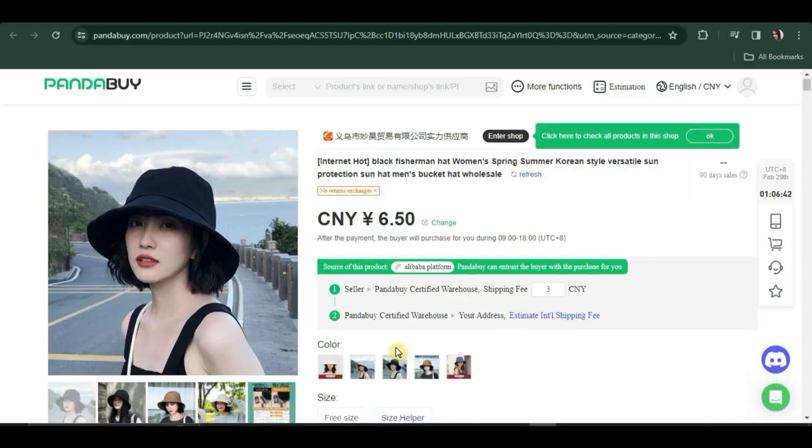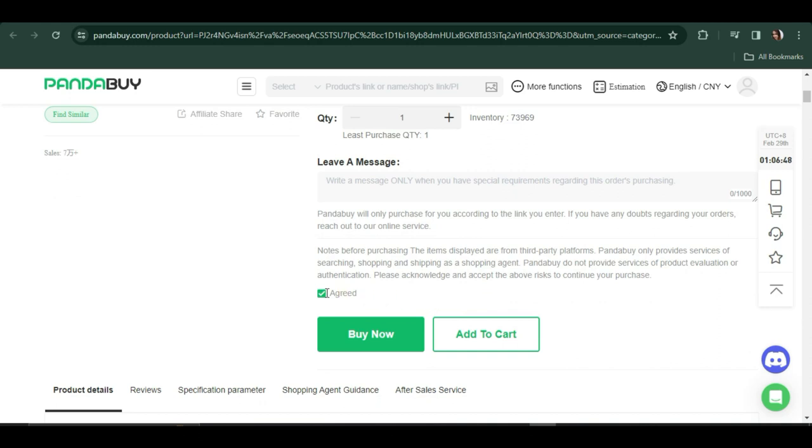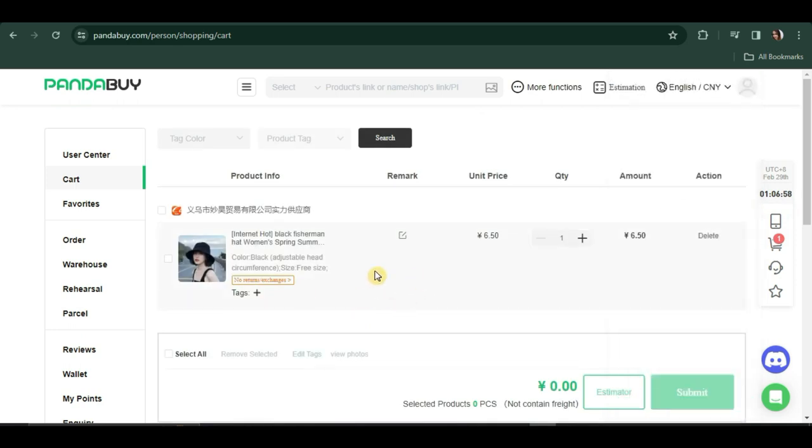Now, to estimate international shipping, let's first click on Variations. Then let's add the product to cart. Then go to your cart, tick the product, and click on Estimator.